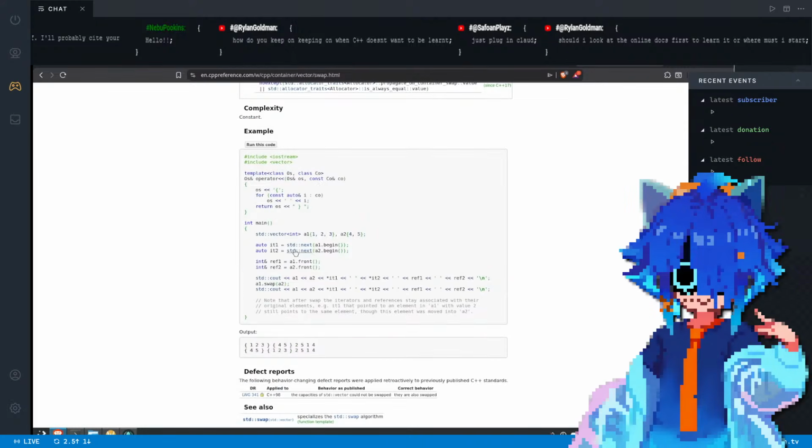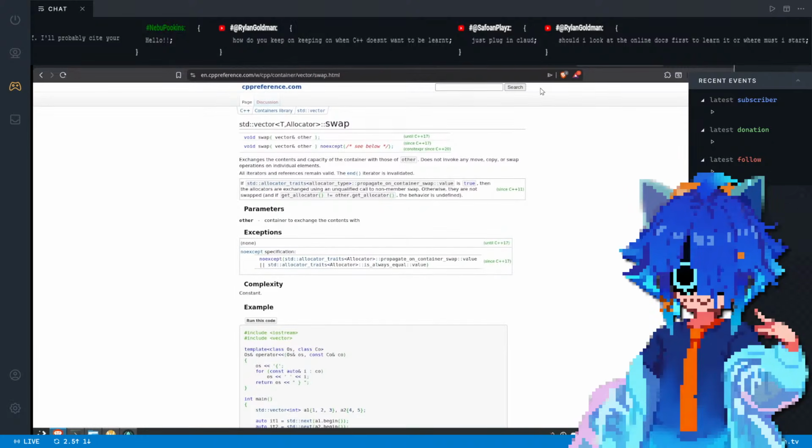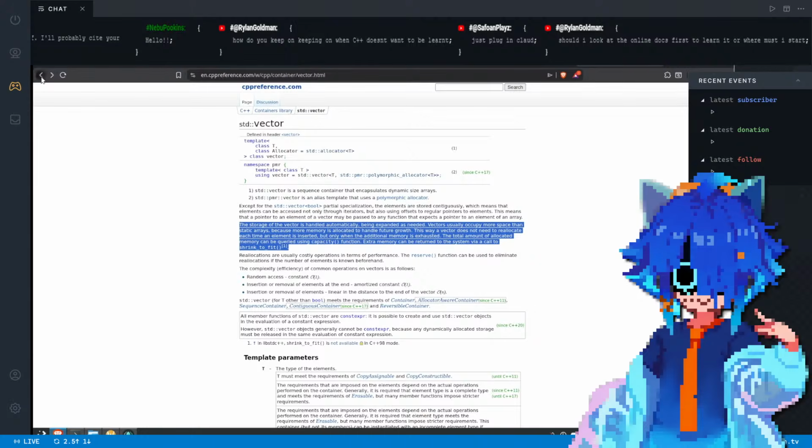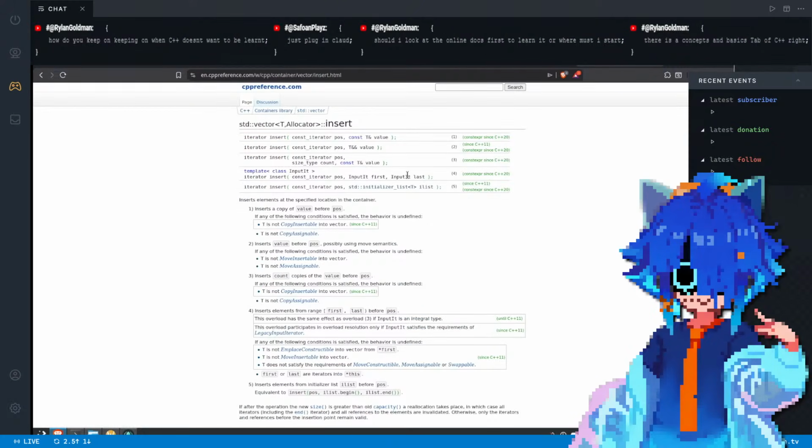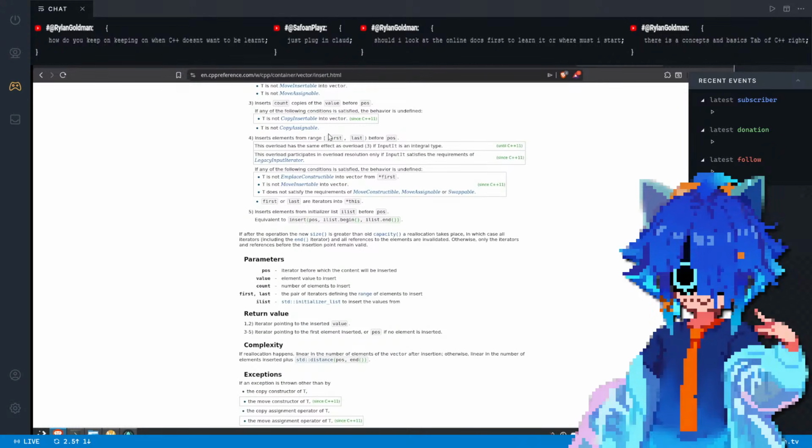Okay, how do I use it? Wow. Does that make sense? I generally tend to find this stuff less helpful than the example, unless I'm looking at insert and I'm like, oh, what exactly does first and last do? Okay, so it's 4. Let's read about what specifically 4 does.